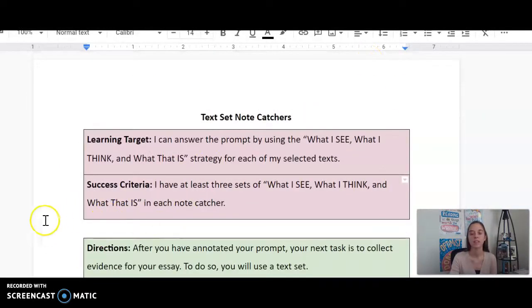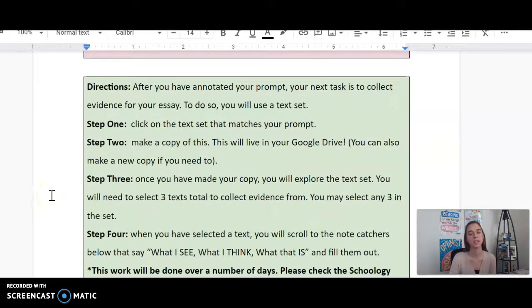So right here we have this assignment, text set note catchers. My learning target is I can answer the prompt by using the what I see, what I think, and what that is strategy for each of my selected texts. My success criteria is I have at least 3 sets of what I see, what I think, and what that is in each note catcher. So let's look at our directions together to make a little bit more sense of those.